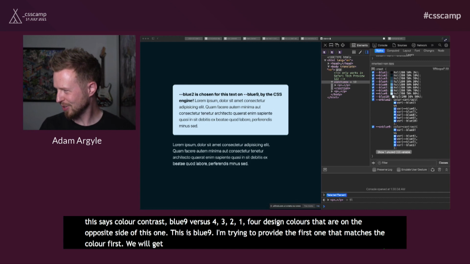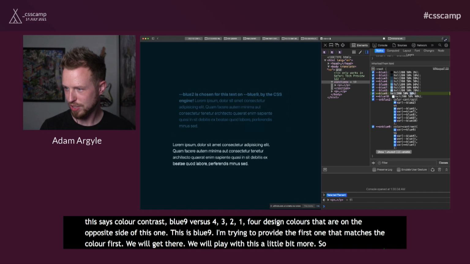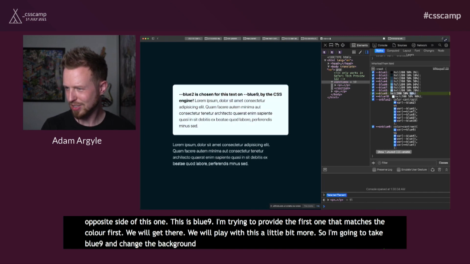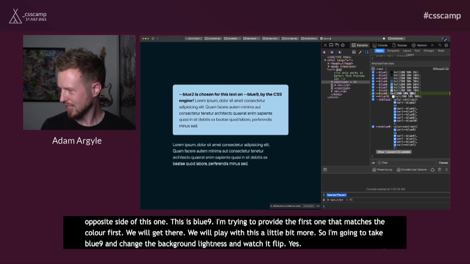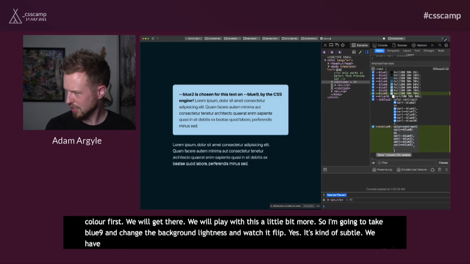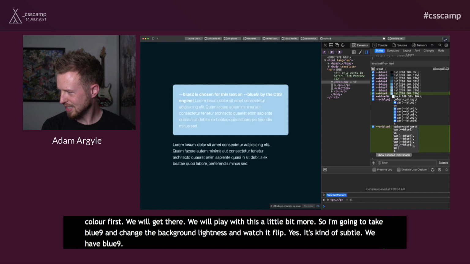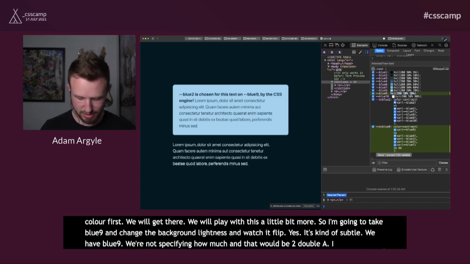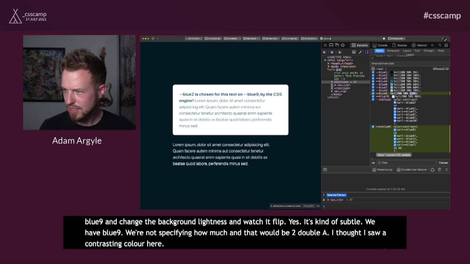Okay, so I'm going to take blue 9 and change that background lightness and watch it flip. Right, okay, it was kind of subtle. Let's do this. On blue 9, we're not specifying how much, and that would be 2 double A. So I think I saw it choose a less bright, less contrasting color right there. Let's give it a test. Here's blue 9. Should see it choose.